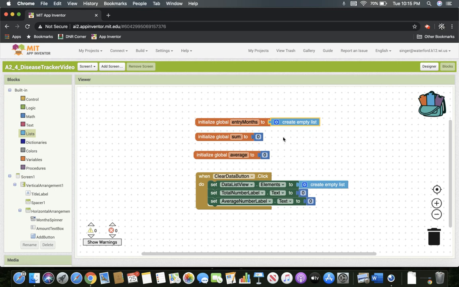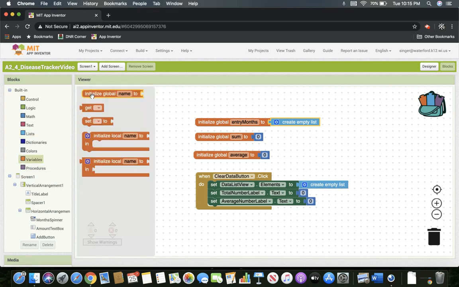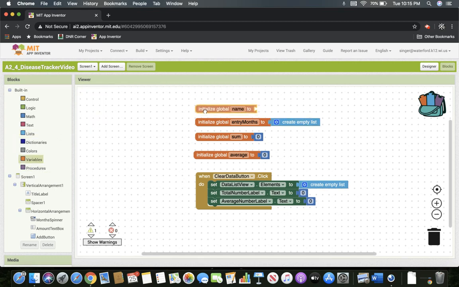Done. Now let's create another initialize global, and this time we're going to create one for the entry amounts. So we have the entry months, for when it was entered for the month, as you choose them. Now we're going to have the entry amounts. Again, we're going to create an empty list from this. I'm going to copy and paste this since it's the same piece that we're looking for.